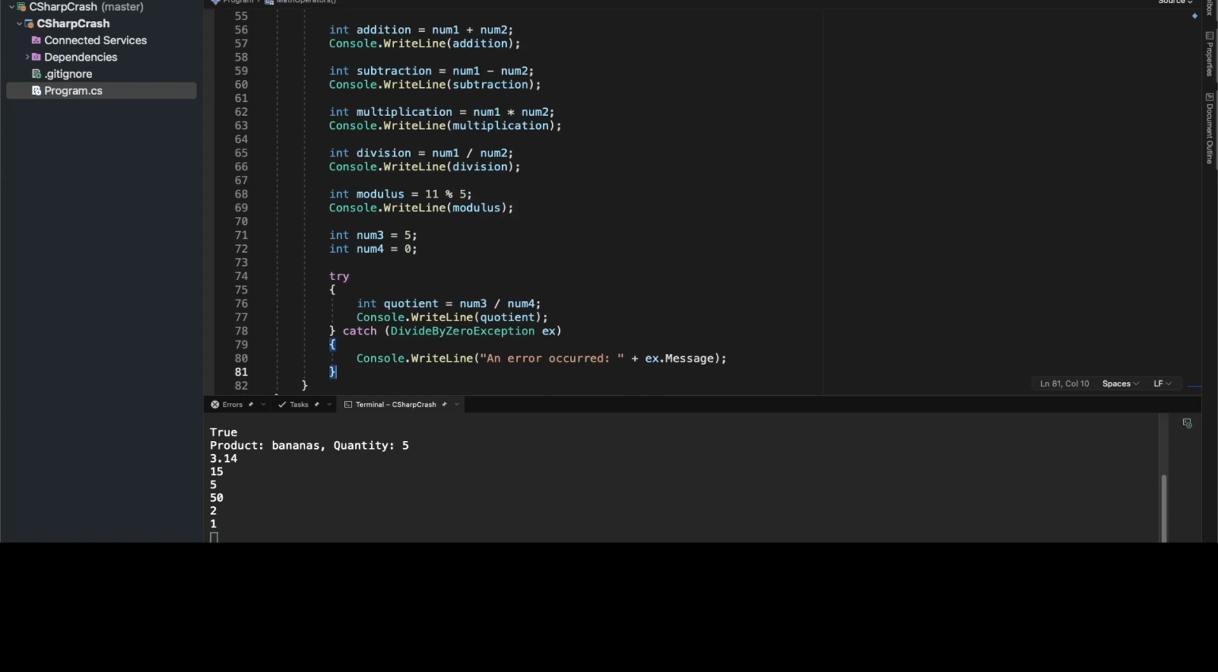So with that being said, I should be able to run this and I should see an error message. So let's give that a shot. Let's run this. And there we go. We see an error occurred and basically attempted to divide by 0.